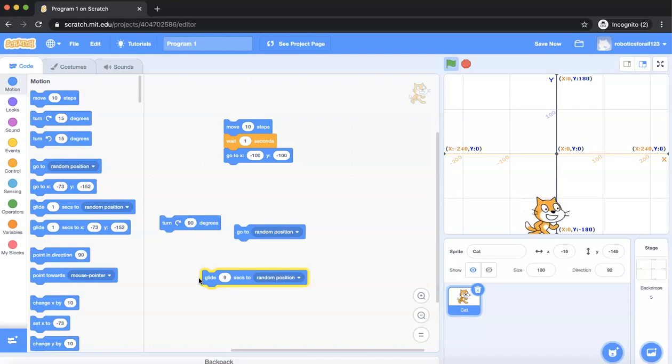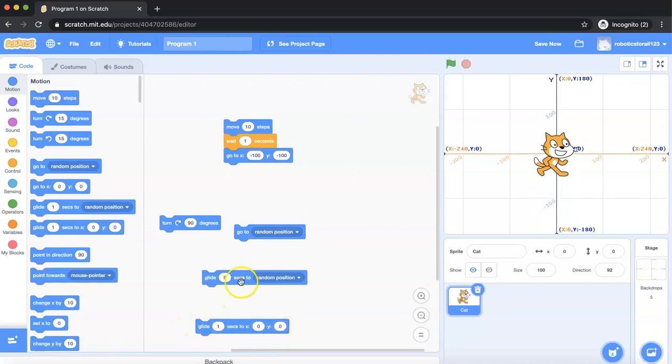You can also have it glide to a certain position. And this is just like the go to, and glide is the same thing, except it's just gliding. So you see you have both options here. For go to, you can go to a specified position, and you can also go to random position. You can also do the same thing with glide. You can glide to random position, or you can glide to a specific position right here. So let's say glide to 0, 0. And just like the glide to random position, you can change the speed here, or how long it takes.